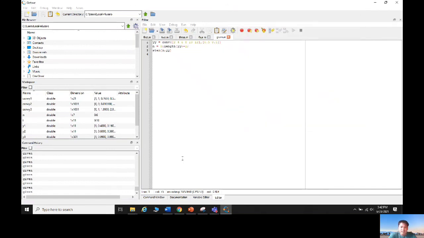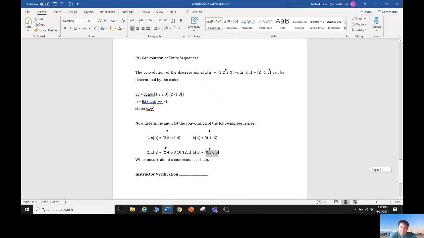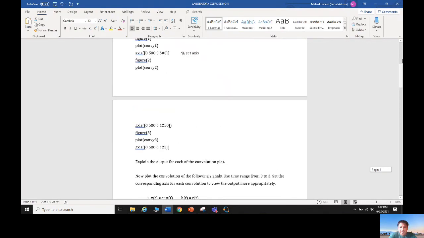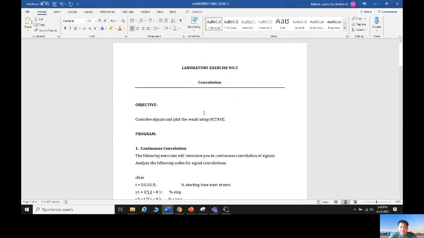Okay, so this basically ends our topic, laboratory exercise in convolution.